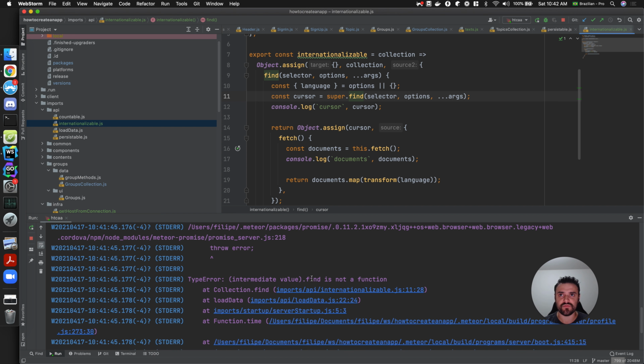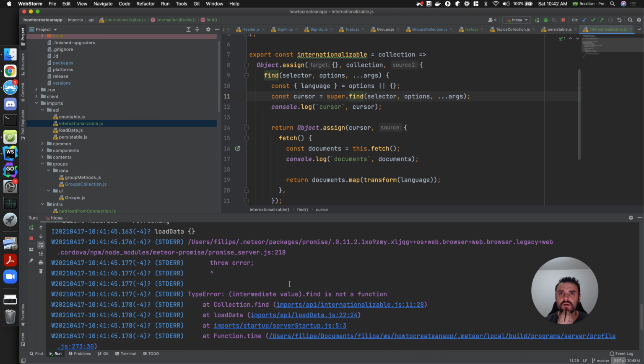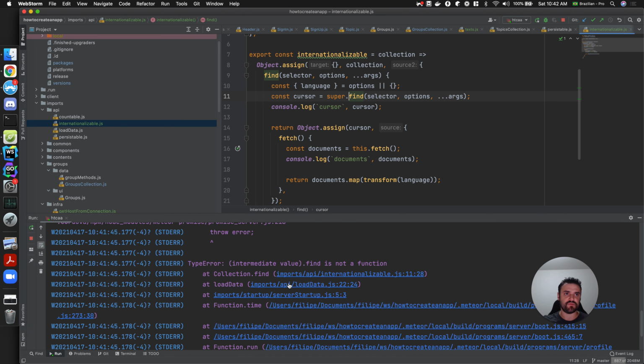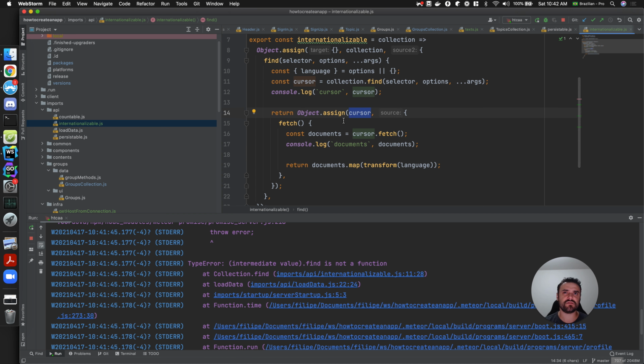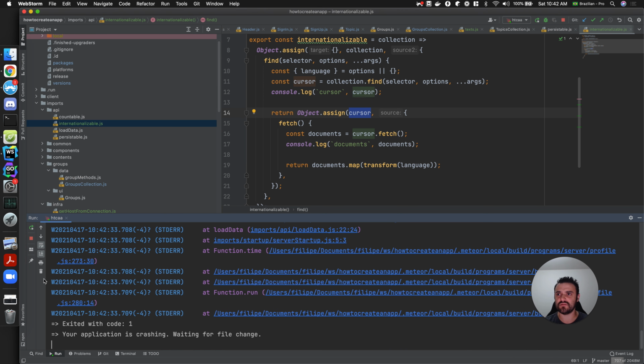Okay, super.find is not a function. Oh, my UI just refreshed and then it's invoking the other find here. Maybe I need to use collection here. I really don't remember, it was a long time since I implemented this. Oh, this is the cursor, right? It's the cursor. It's very confusing. Let's see what's going on.